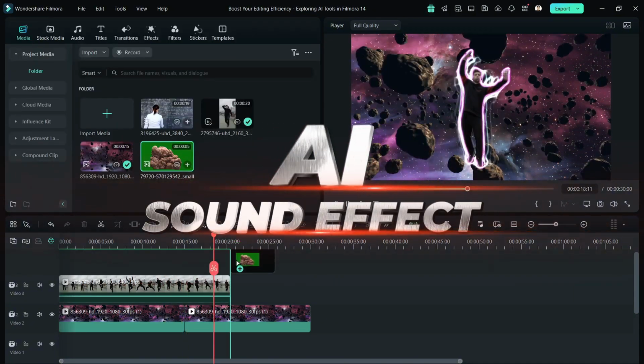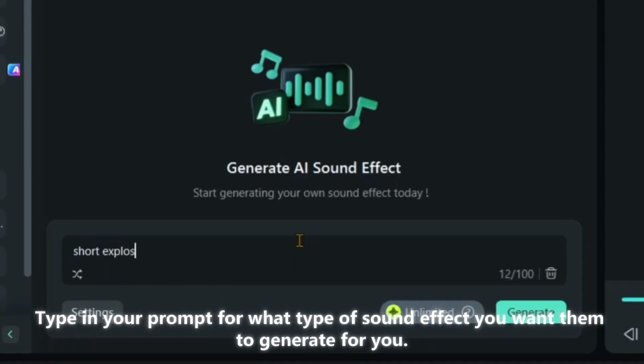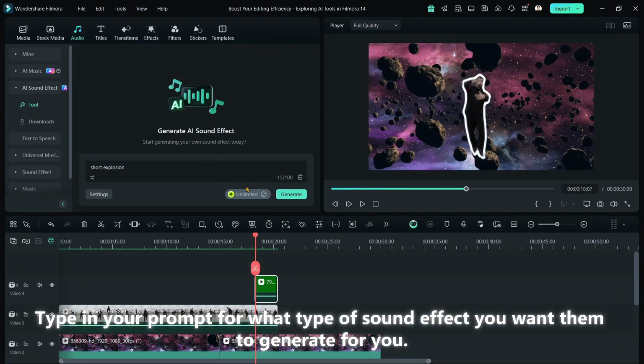You might also want to generate sound effects using this AI Sound Effect tool. Generate sound effects that match your video in a few clicks.